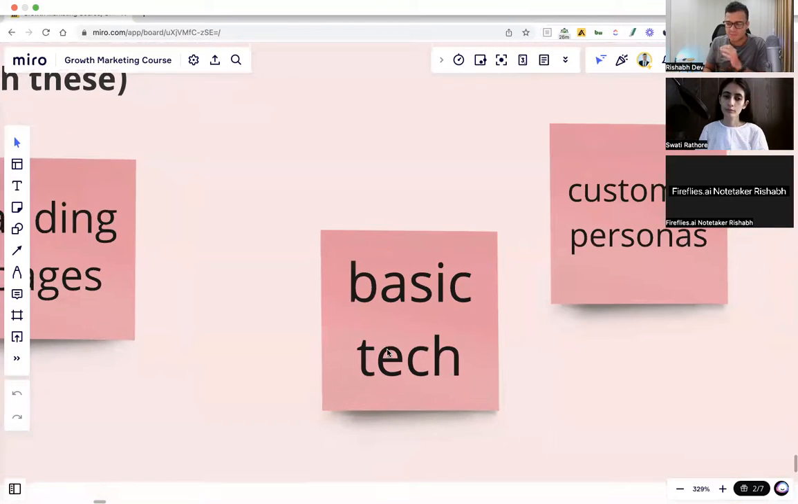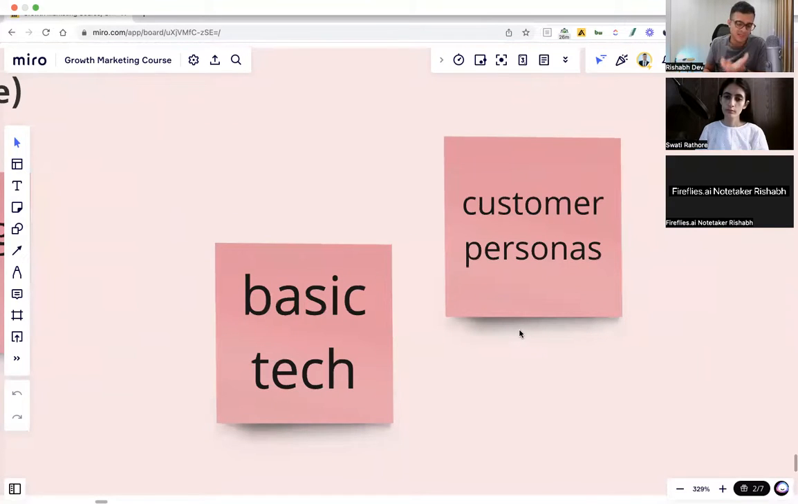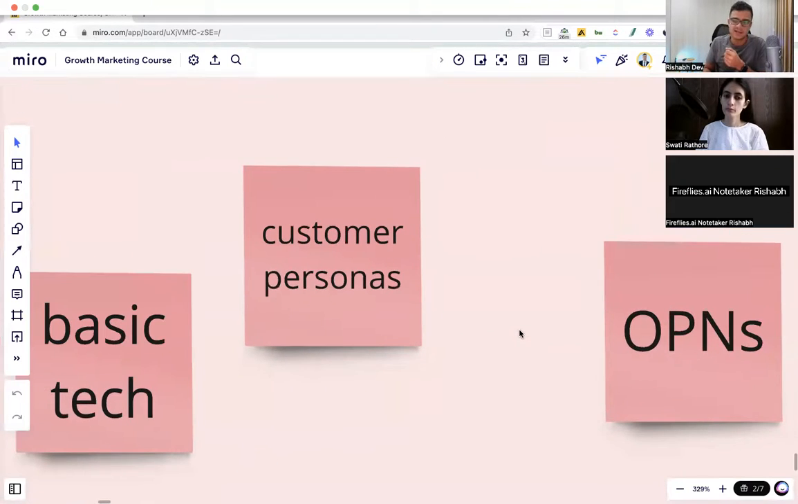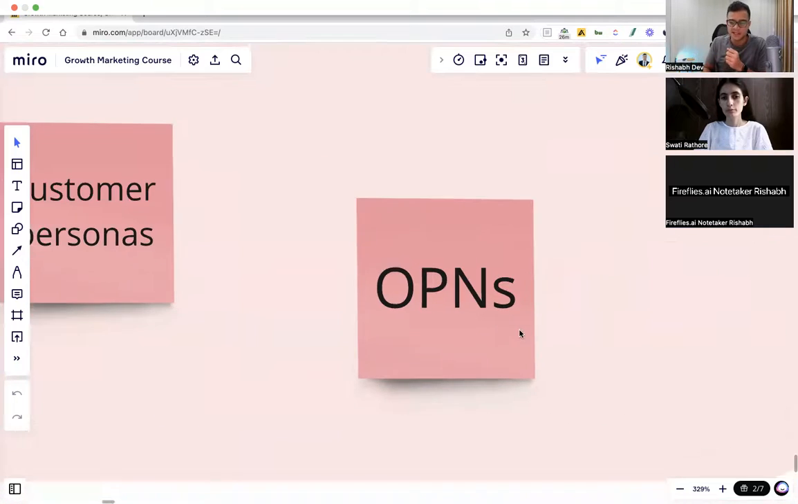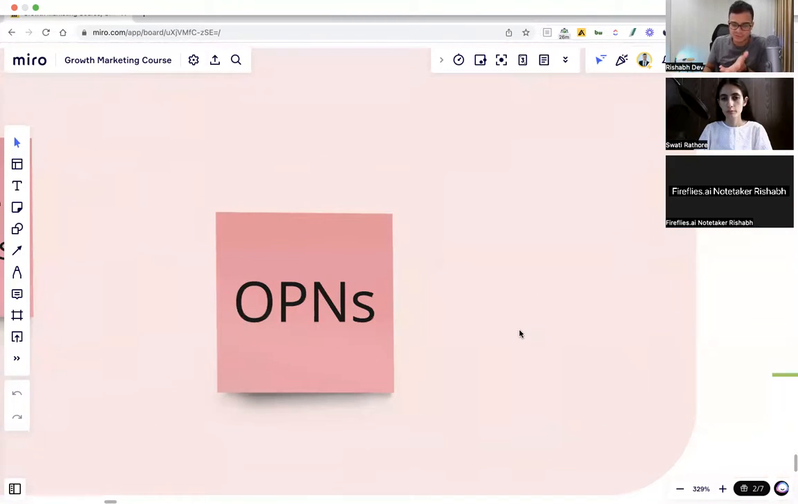Landing pages, basic tech, very basic tech, whether it's using AI, using machine learning, or no code or low code tools, or just learning a bit of tech. Customer personas, being able to understand the kinds of people that you're targeting, right? What are the personas? What are the demographics? How do they behave? Then you have other people's networks, which we'll discuss in detail, but being able to leverage networks.